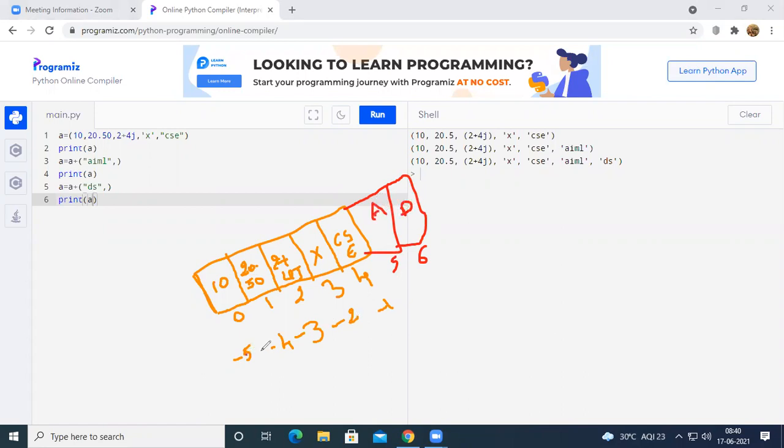At the same time, the negative indices may change because they are counting from right to left. So -1 will print DS, -2 will print AIML, -3 will print CSC, -4 will print X, -5 will print 2 plus 4j, -6 will print 20.50, and -7 will print 10 on the output screen. This is how the index will change when we add an element to an already existing tuple. The positive index will not change, but the negative index will, because it is calculated from right to left.